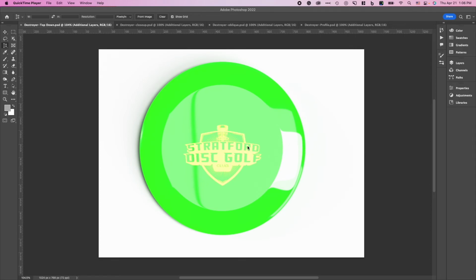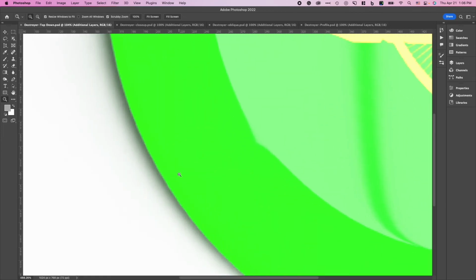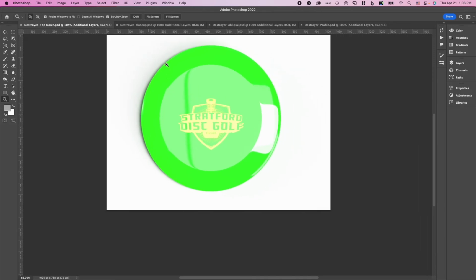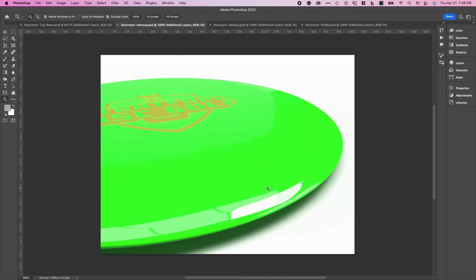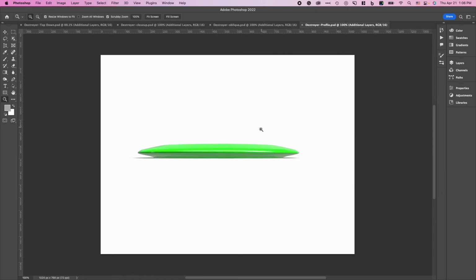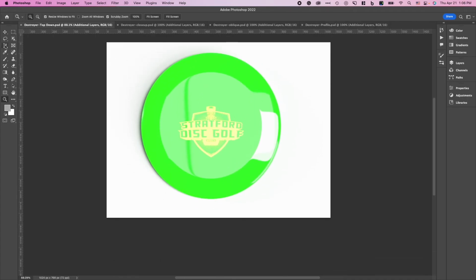It's looking pretty good. The effects, like the shadows and everything, are really holding up right until the point where I get in there and it's starting to pixelate. So I'm pretty happy with the way that looks. Here's our close-up. Here is our oblique. Here is our profile.